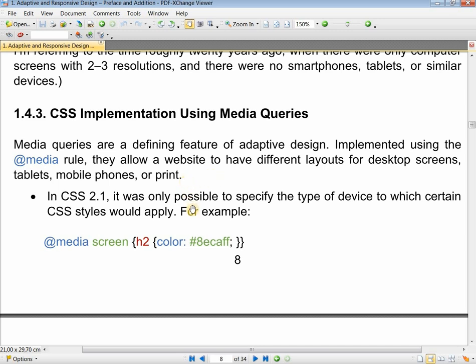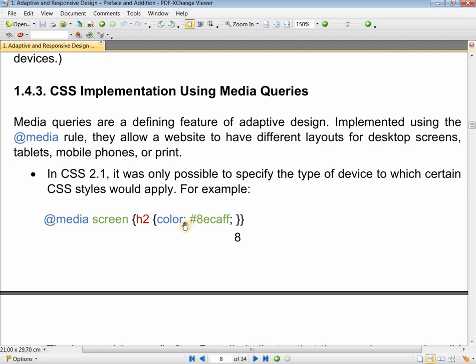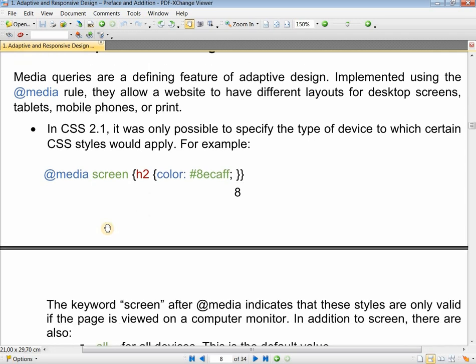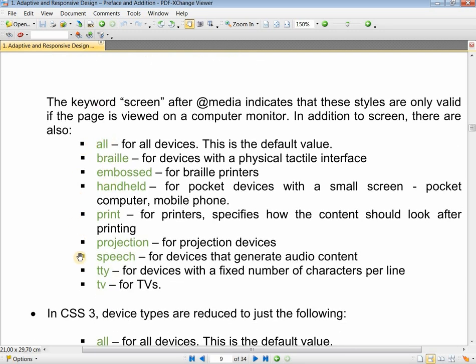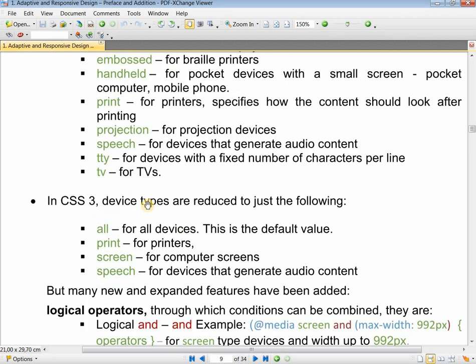In CSS 2.1, it was possible to specify the type of device for which individual CSS styles would be applied. So the keyword screen was telling us that these styles would be valid for a computer monitor. In addition to the screen, there were also the following types for different devices. In CSS3, these devices are reduced to only the following: all devices, printing, computer screens, and devices that generate audio content.